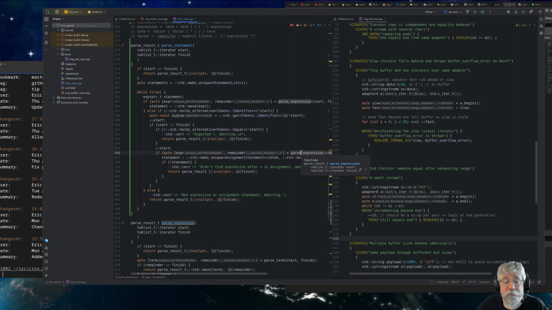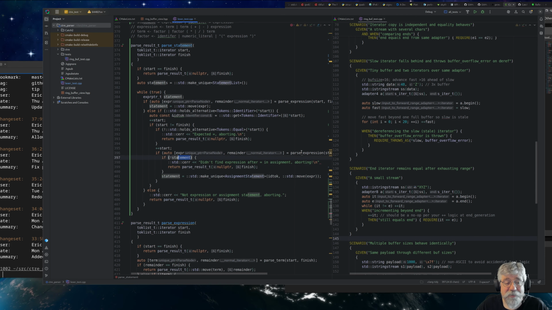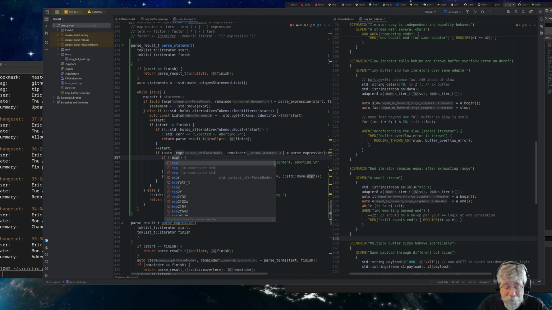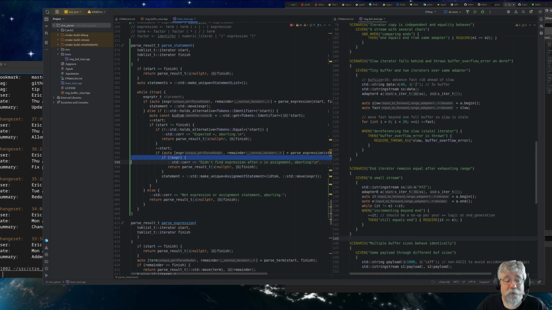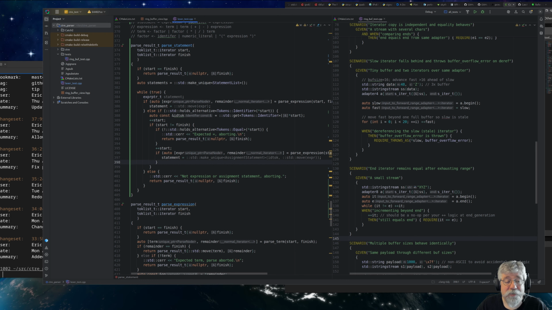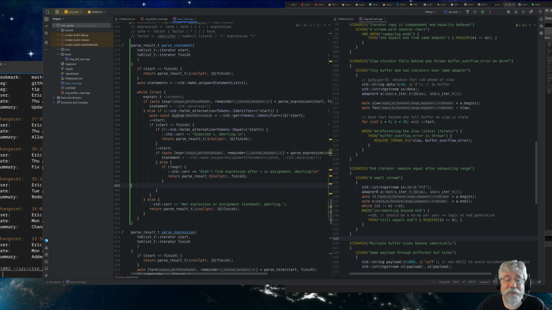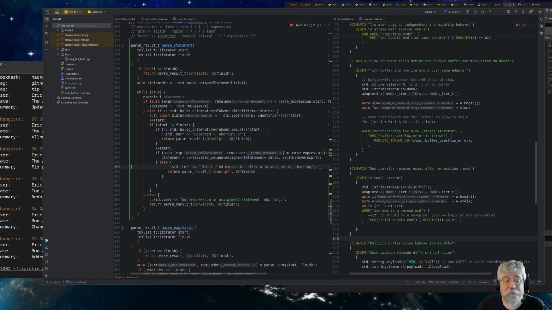Actually, this is the reason why I got confused. Again, letting AI write your code. Basically, oh, nope, I already was doing that. So we can actually just do this, and then have this be the else part. There we go.